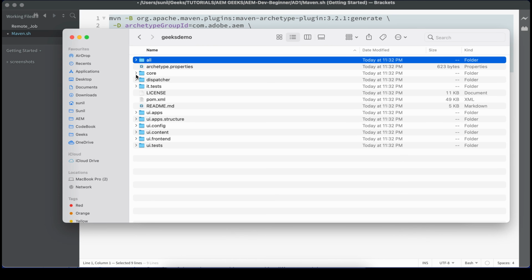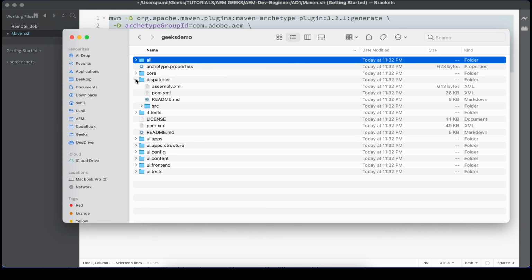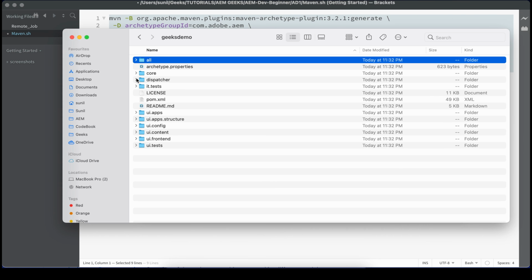Core: whatever Java code, whatever backend code you will be writing, goes in this folder or module. Dispatcher: you will be writing some configurations. In case you are using this project in the cloud, you have to create a cloud-specific project, but let's say at a high level, you will keep these cloud configurations inside this folder. IT test is integration test. We'll talk about these later in coming tutorials, but this contains some integration tests run during build.